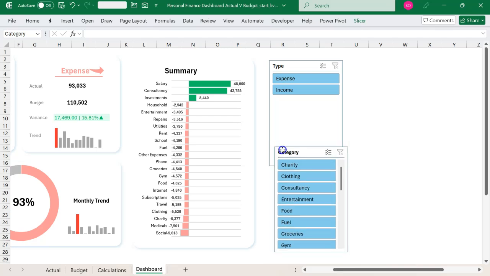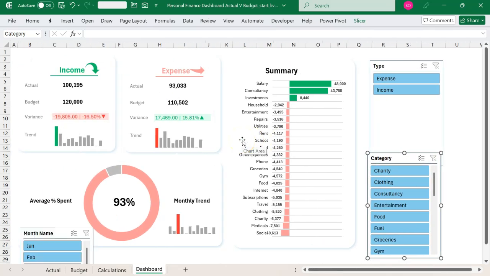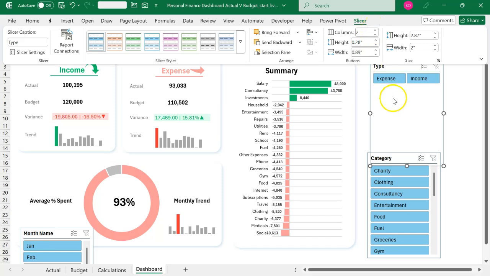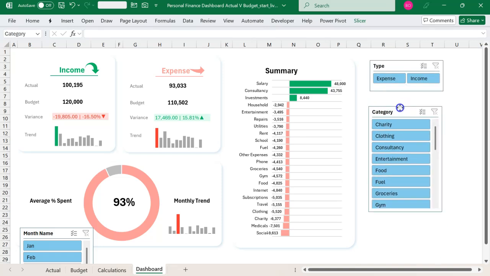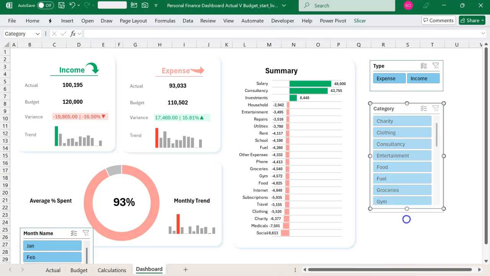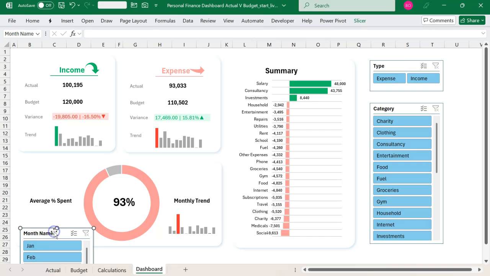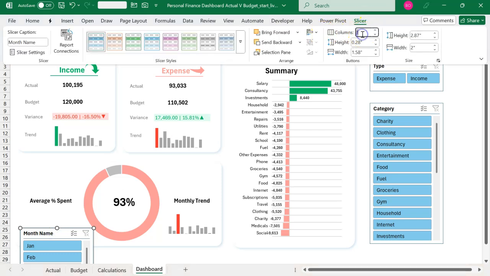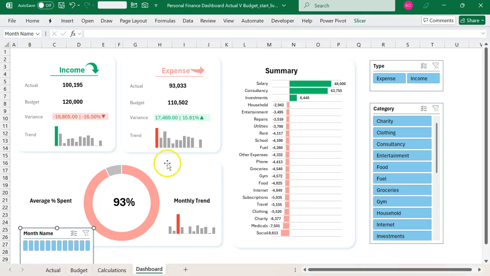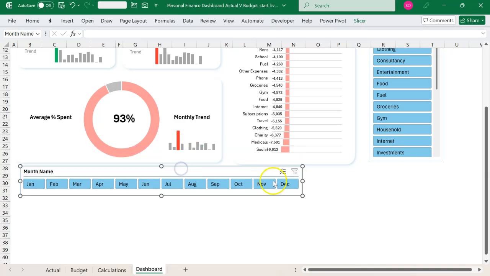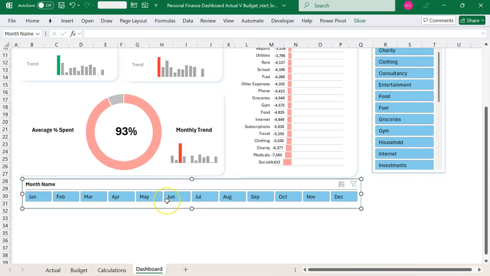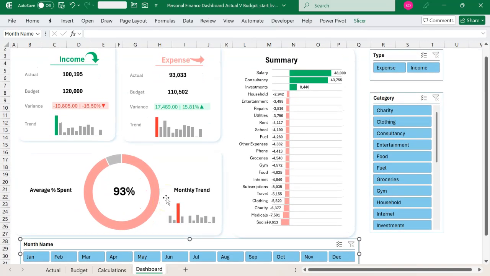Now the thing with slicers is that you can always format them to break them into columns. So I'll take type, come to slicer, and then break this into 2 columns. And then reposition my category. We'll do same for month name. So slicer, we put in 12 columns so that we can stretch this all the way here to see our 12 months. Okay, so we have something like this.